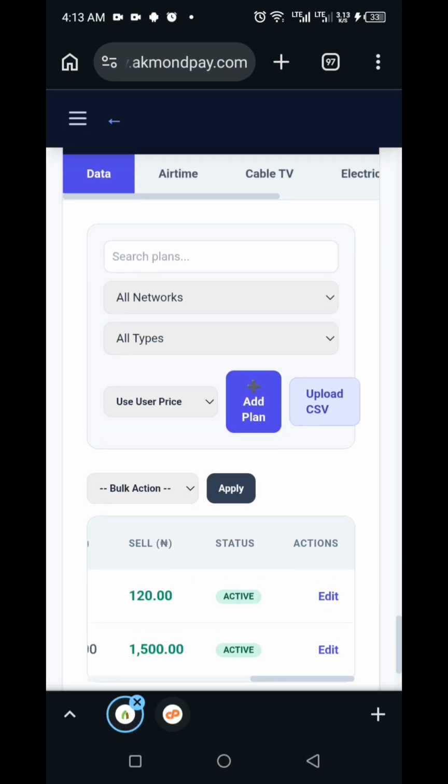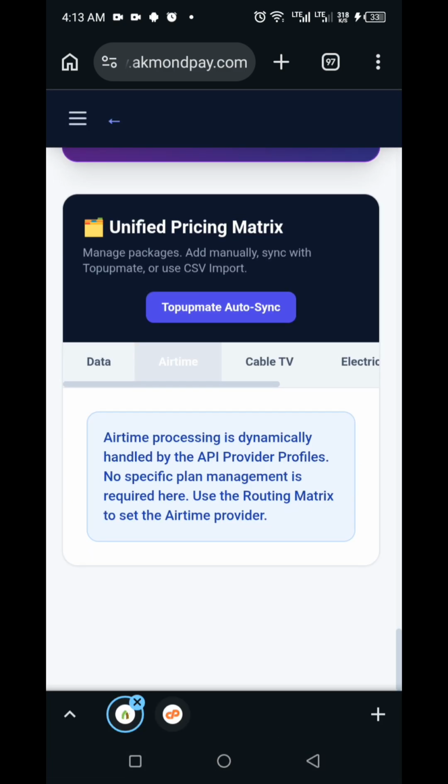The same thing applies for airtime. There is no need for editing because with airtime the customer sets the amount they want to buy, maybe 200 naira, 500, 150 naira. So no need for that under airtime.